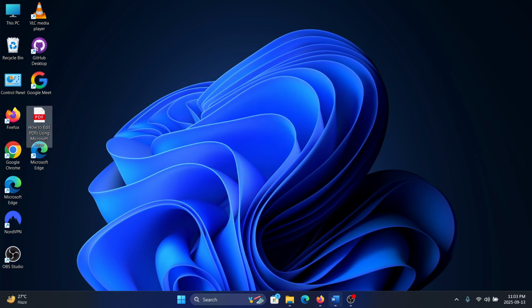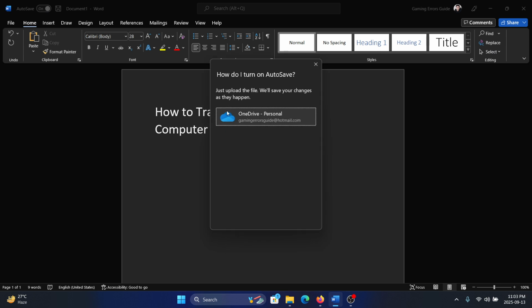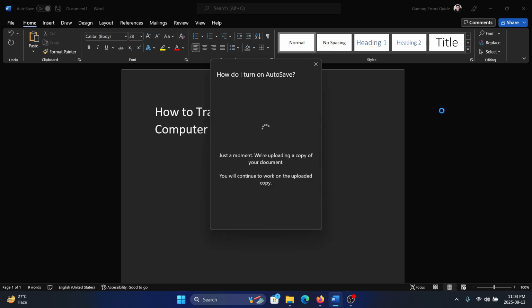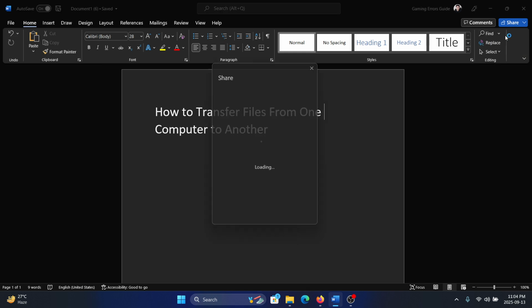Now, let us say that you have already opened a file, like I am working on a Word document and I wish to share and collaborate. Simply turn the switch on and make sure that it is saved on OneDrive. Okay. And after it is saved on OneDrive, you can share it. Okay. You can simply share it using this option here.